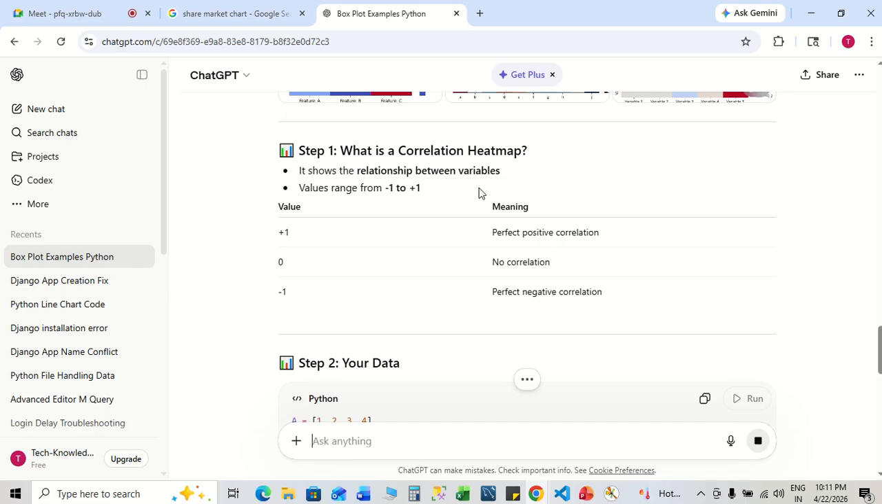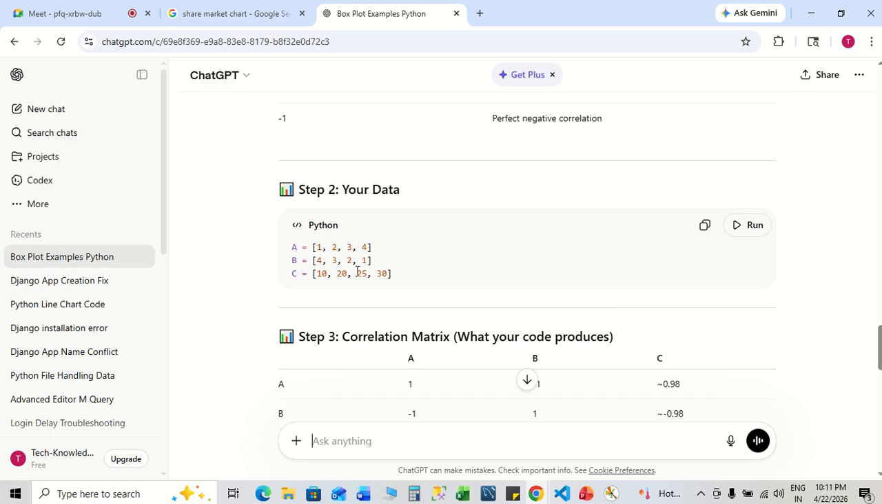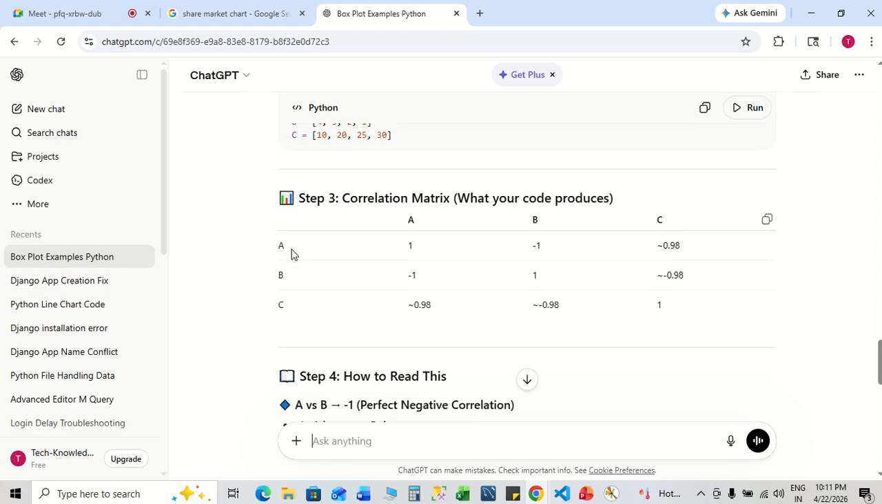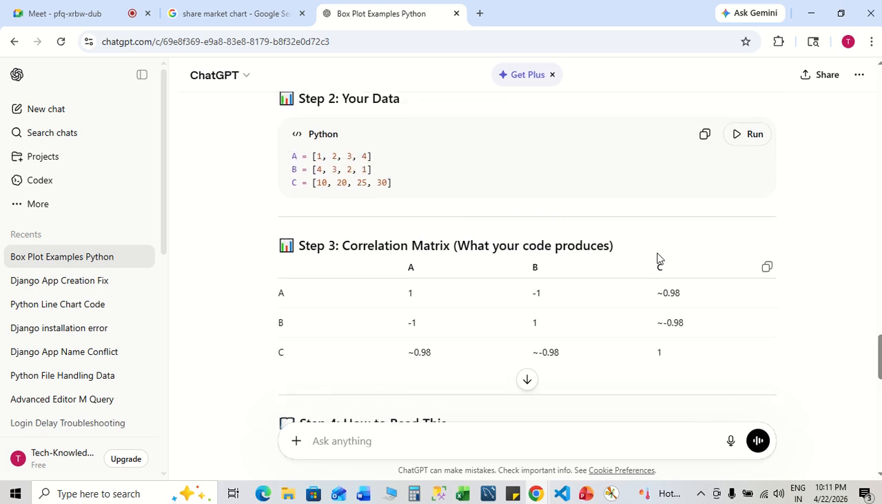So it shows the relation between variables. Values range from minus to positive. Plus 1 is perfect positive correlation, 0 is no correlation, minus 1 is perfect negative correlation. So here the data is like this. Then the correlation matrix, what your code produces: A is 1, B is minus 1, and C is 0.98.